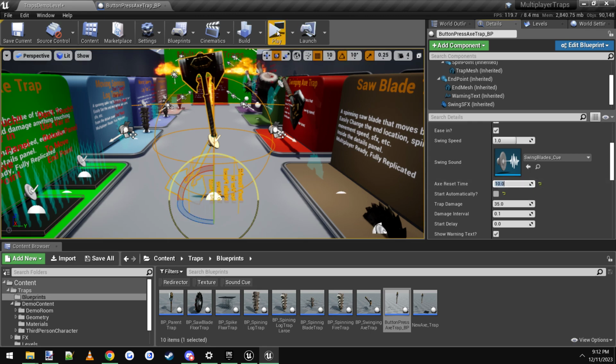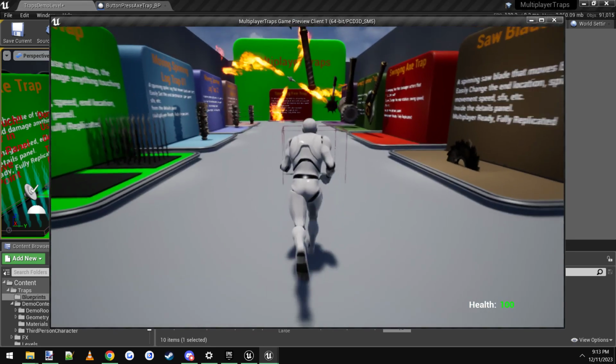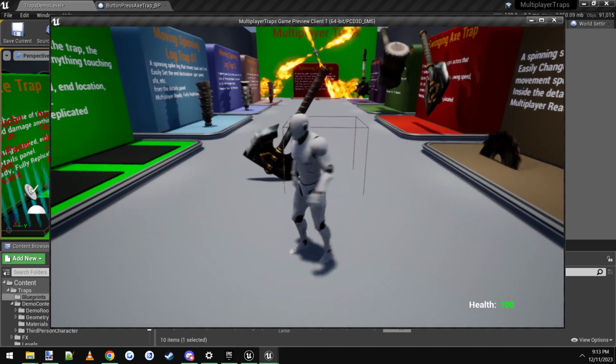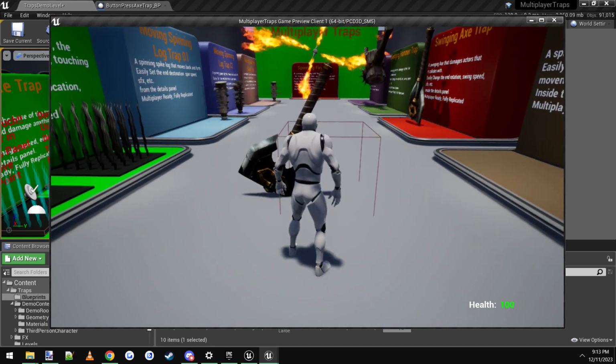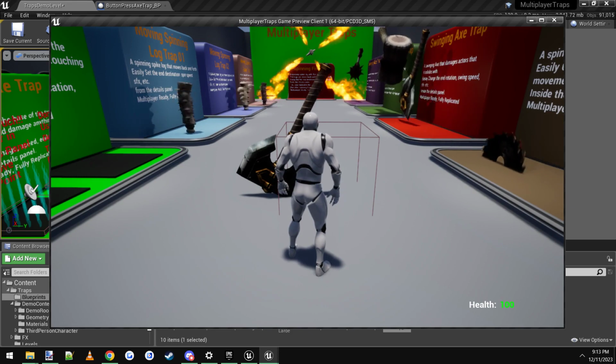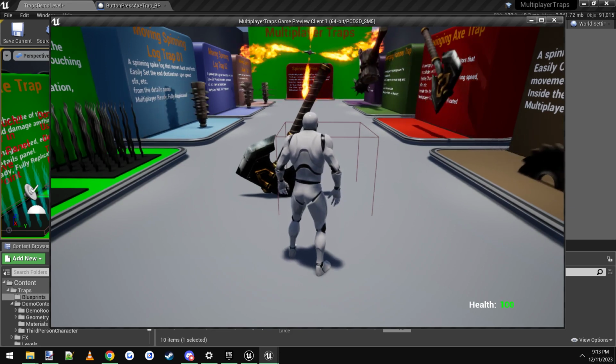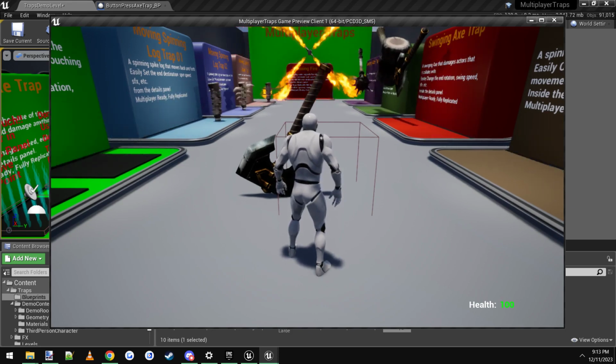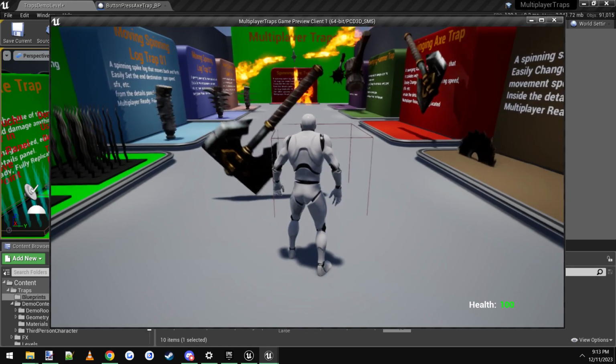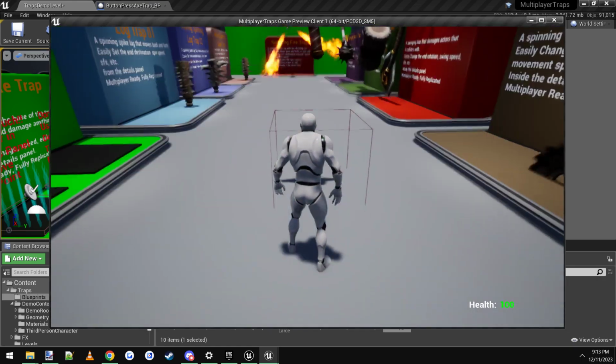Hit enter. Then when you hit play, it will trigger, and then you gotta count 10 seconds. 3, 4, 5, 6, 7, 8, 9, 10. And then the trap goes back up.